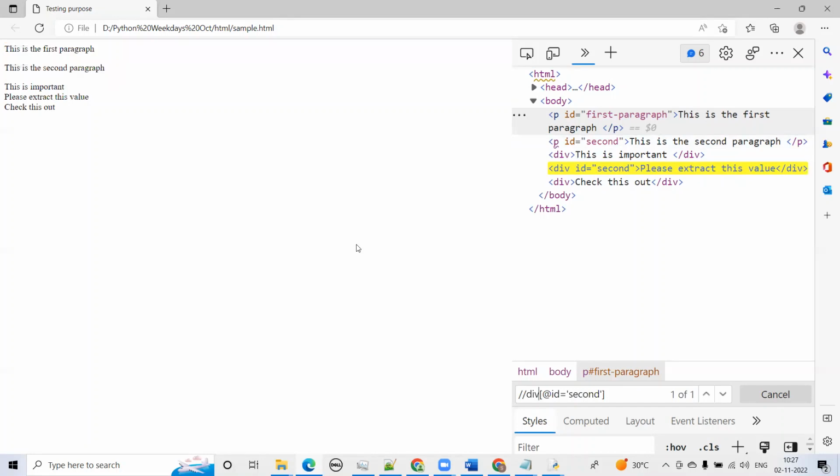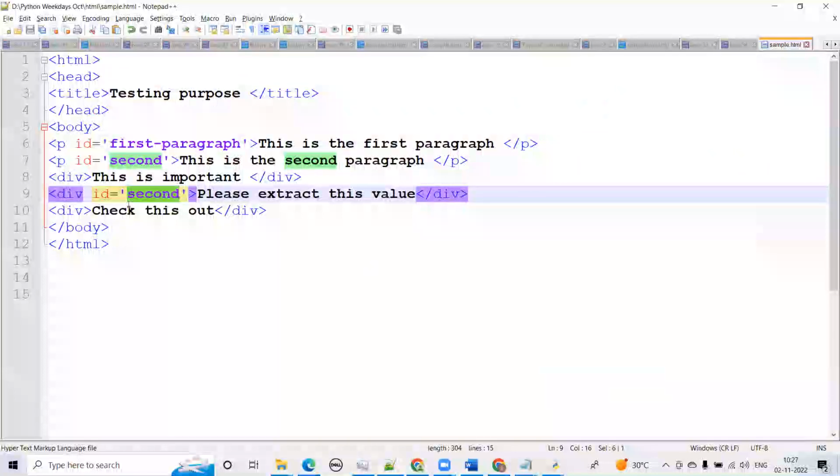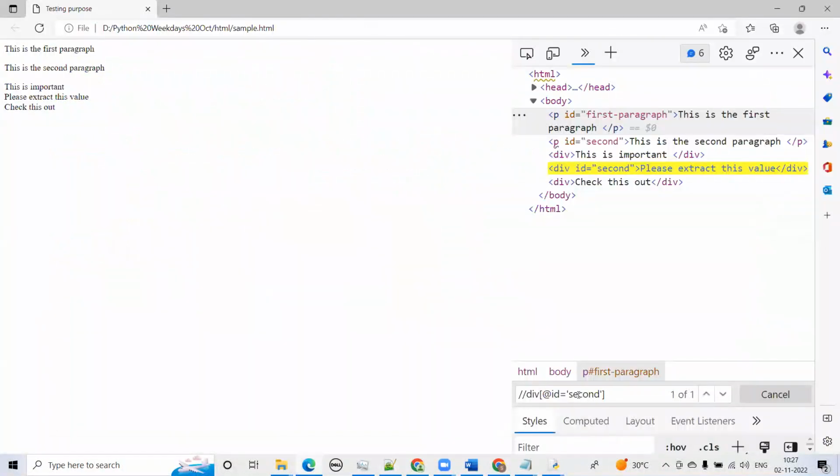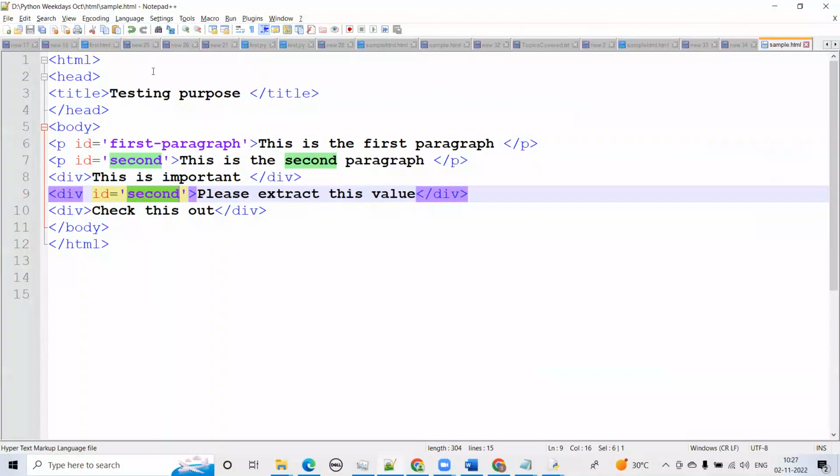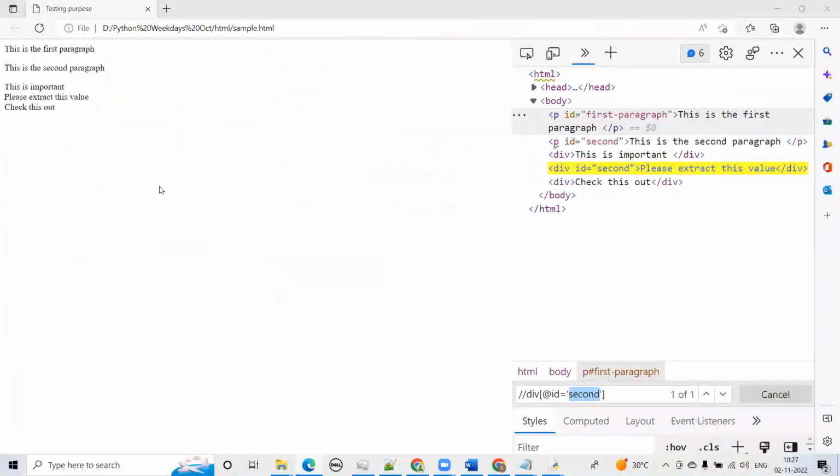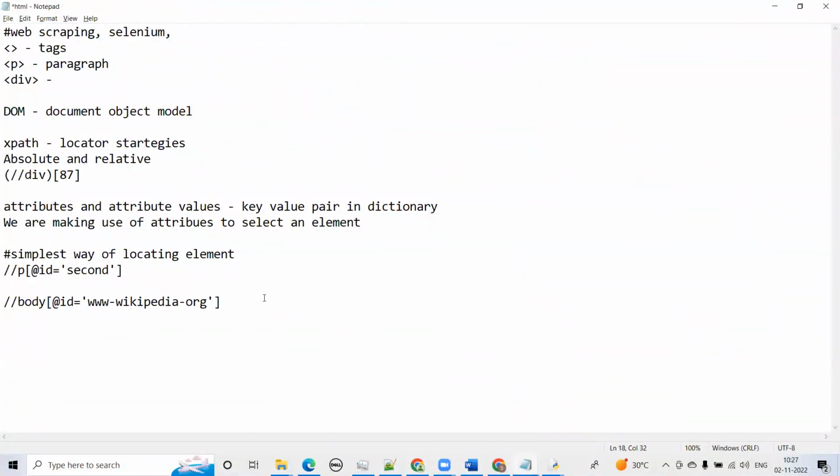But in real time scenarios, what is going to happen? Rarely will we find unique elements with such simple locators. What they will do, for example, this ID is second, right? They will insert some random numbers here, like 2, 3, 4, 5, 6, 7, and this value is going to change every time. So in this kind of scenario, you have to make use of something called contains.